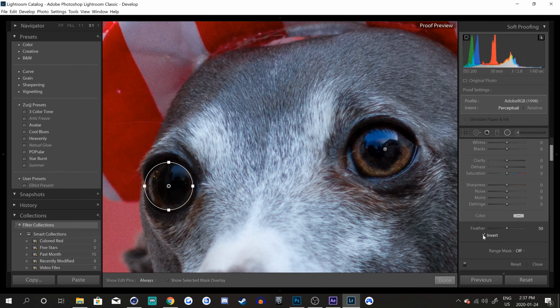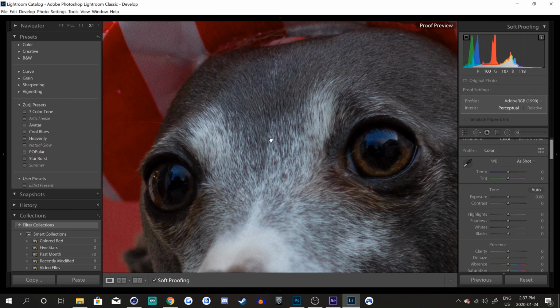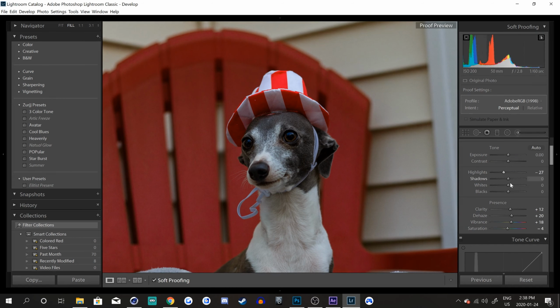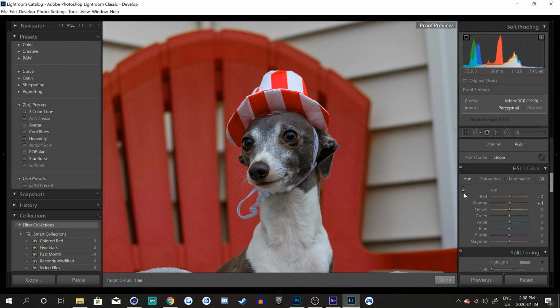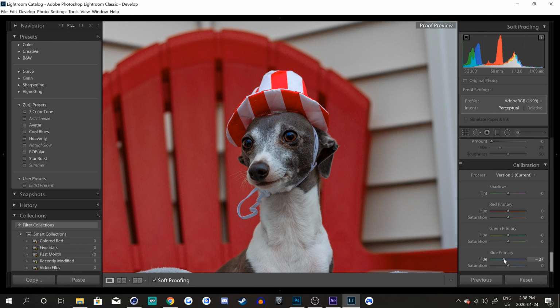I followed the same process over onto the other eye. Now I just want to brighten up the image a bit by upping the shadows and exposure, but bringing down the highlights. I just wanted to take out the color that's on the house and bring up the reds a bit more as I found it a bit more washed out orange.